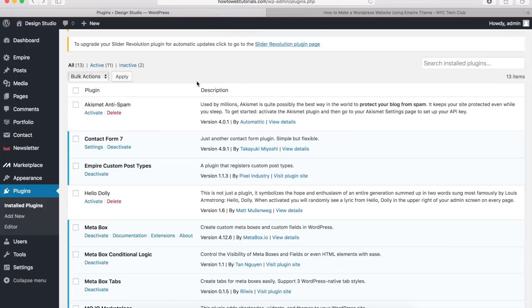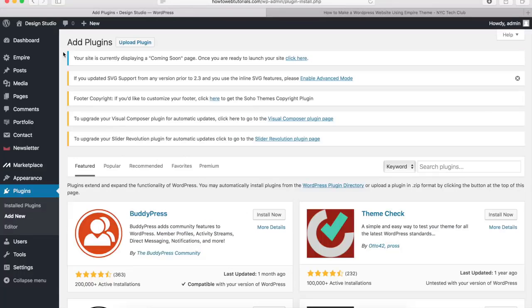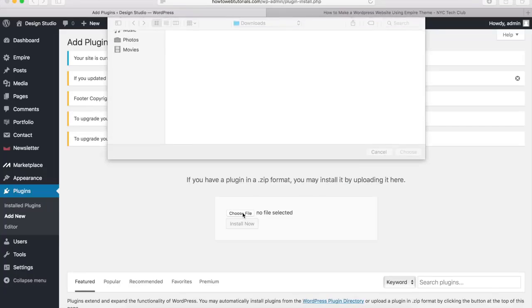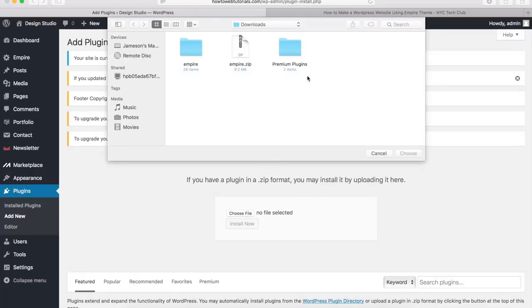And what we want to do is install these plugins. So right down here where it says plugins, let's hover over this and click on add new. And once you're on the add plugins page, just click on upload plugin and then click on choose file. And I want you to go to the folder where you just downloaded the premium plugin zip file. So I'm in my downloads folder and I want to open up the folder right here called premium plugins. And you can see in here we have 2 zip files. So we're going to install 2 different premium plugins.